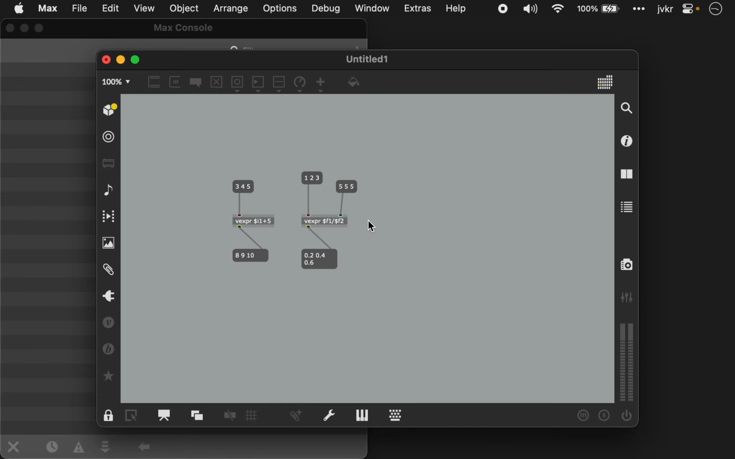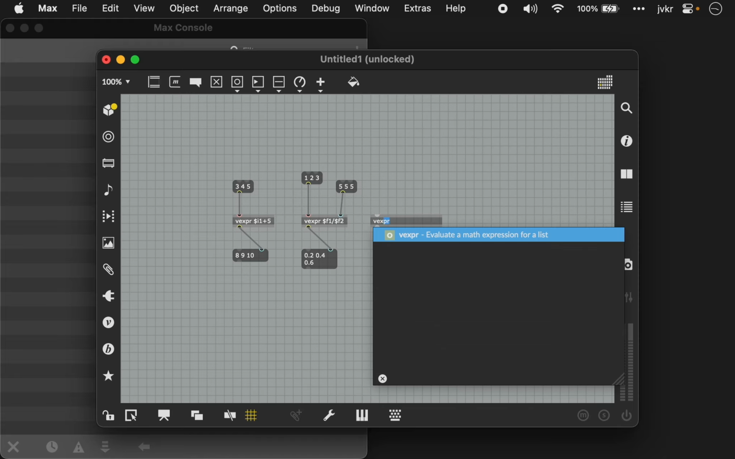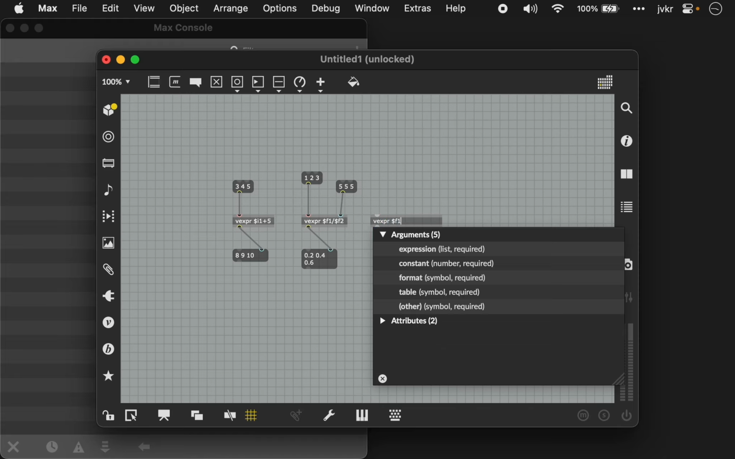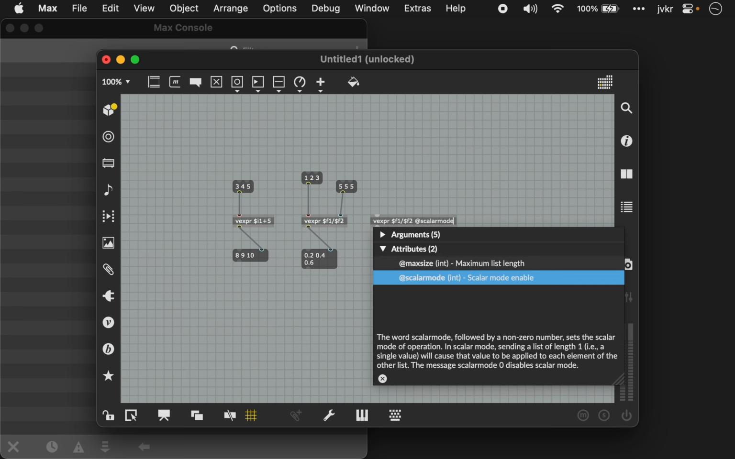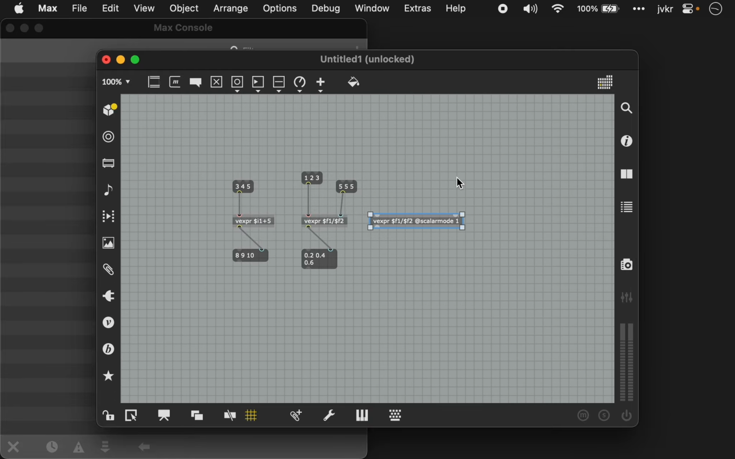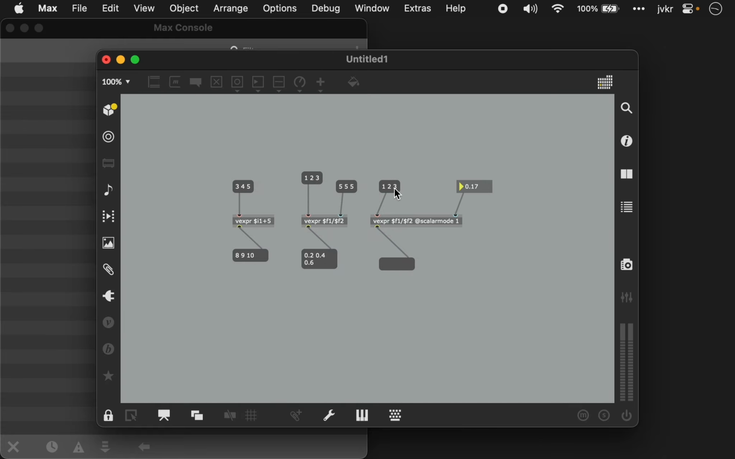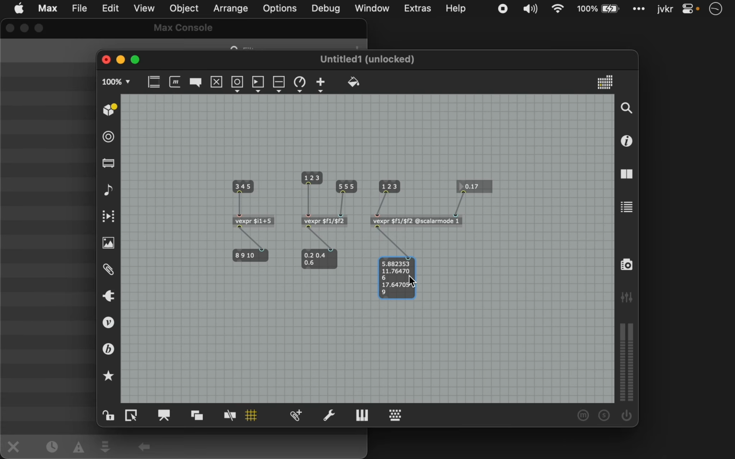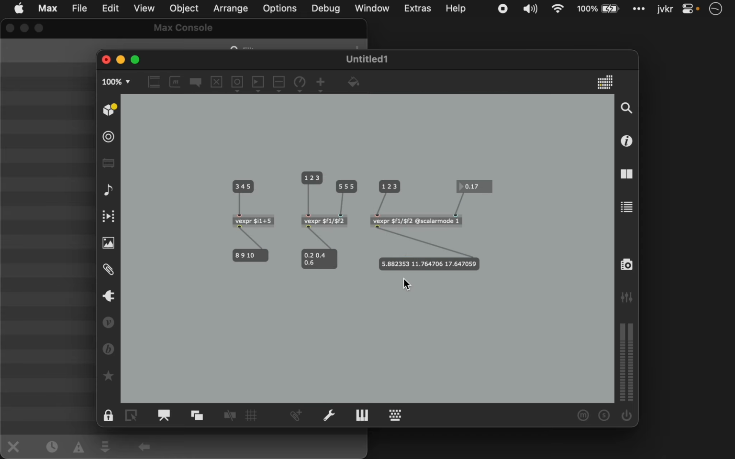In a case like this, it is also possible to set an attribute of the object, which controls specific behavior. Typing the @ sign exposes two attributes that can be set. Also here autocompletion works. Scalar mode is an attribute that can be turned on with the value 1, of which the result is that a single value is used as a so-called scalar in this calculation for all values on the left. The result of a list of 3 on the left inlet is 3 values on the outlet.